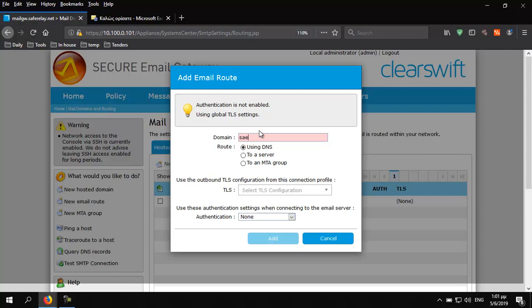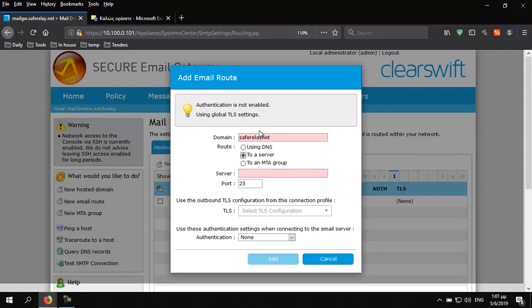Relay .net, the messages will be relayed to saferelay.net. I'm not going to use the DNS option because the MX record of domain saferelay.net is the SEG, so I would have the email going back and forth.